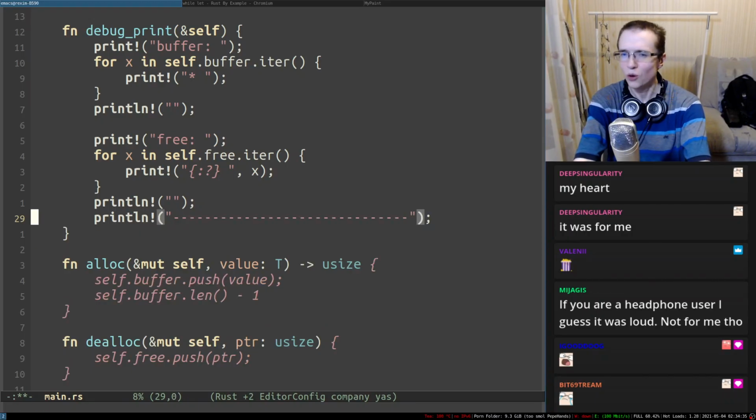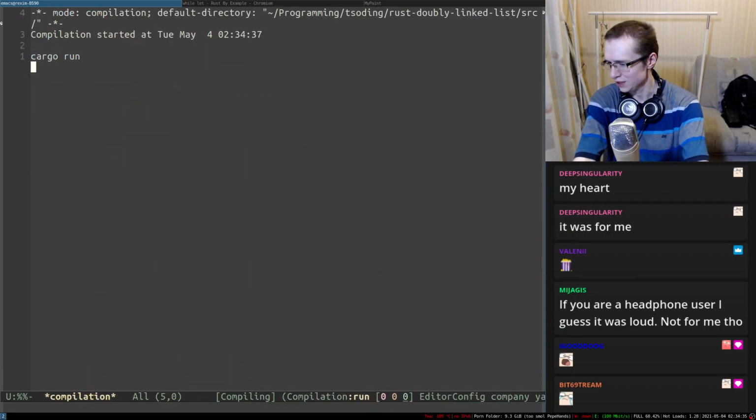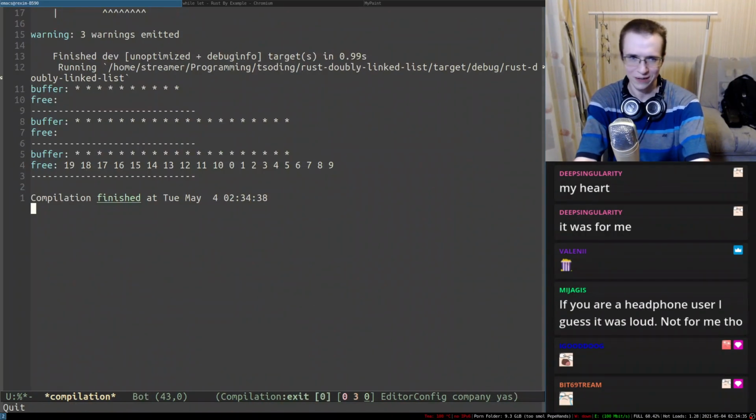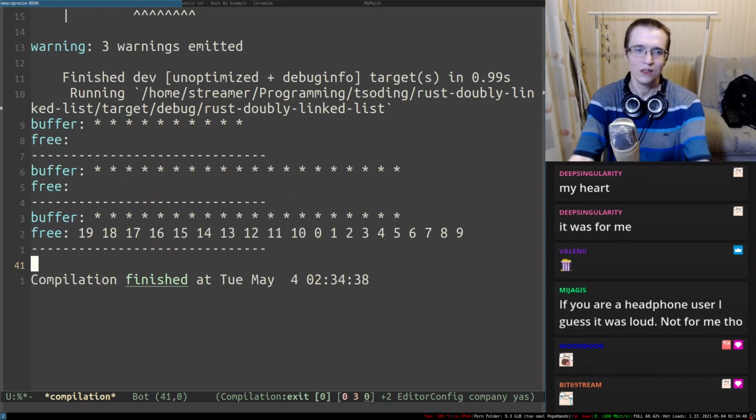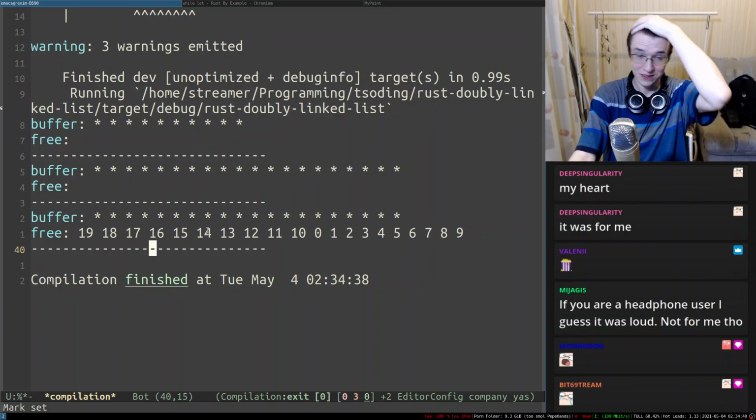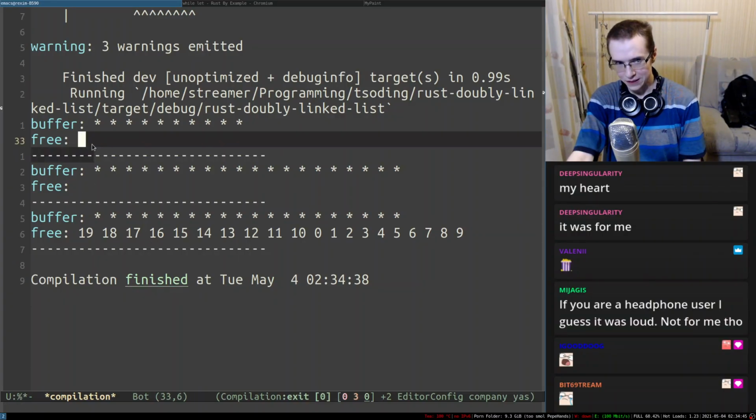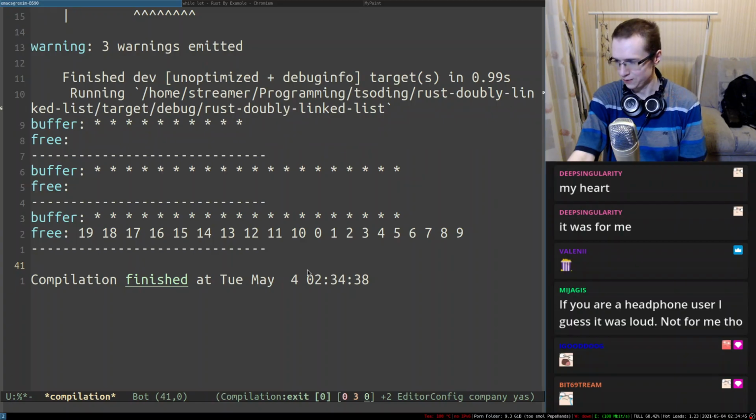Does anyone know what I'm doing right now and why I'm doing this thing? Probably not. I have to explain it yet again. Alright, so essentially this is the state of the allocator. This is how many cells we allocated in the buffer. And this is the free cells.